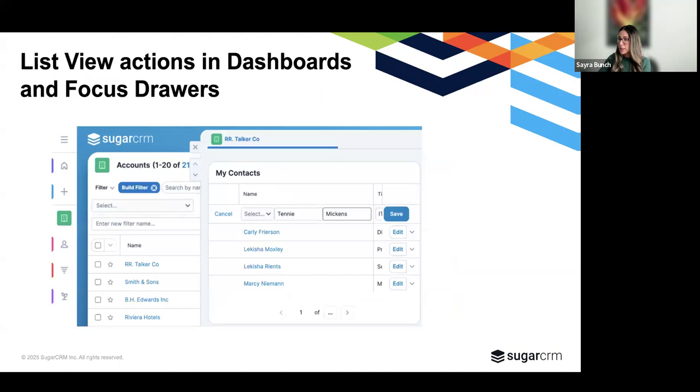All right, this last one here, users can now take immediate action on records directly from the list view dashlets and focus dashboards. So it eliminates the need for users to have to go directly into a record to make a quick update. So the same row level actions available in the standard list view in Sugar are now seamlessly accessible across dashboards, creating that consistent and intuitive experience for our users here.